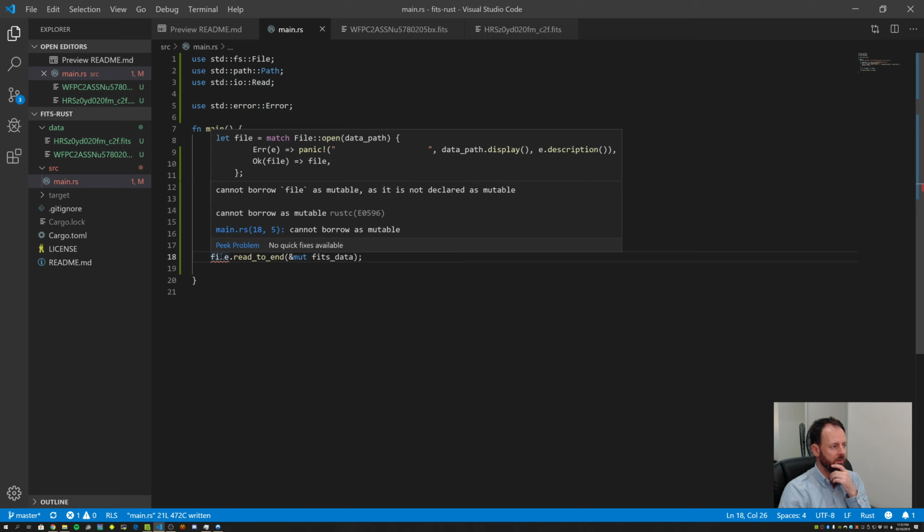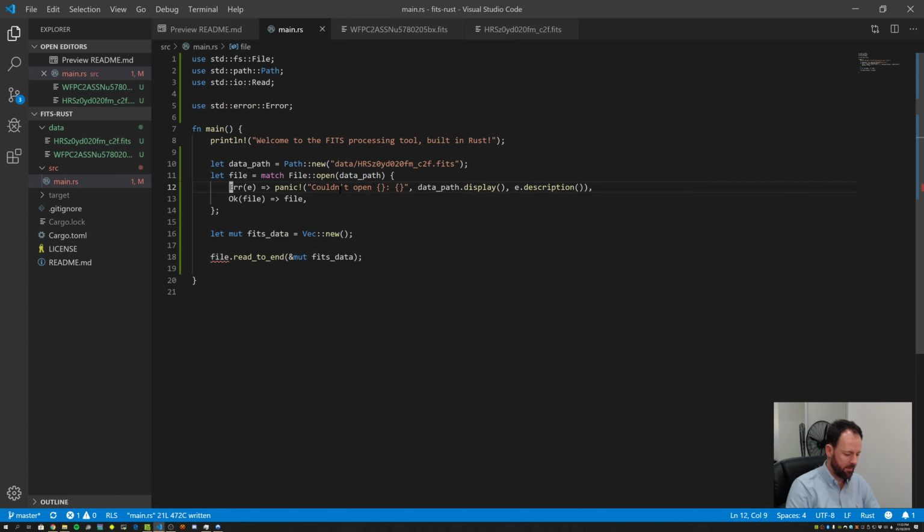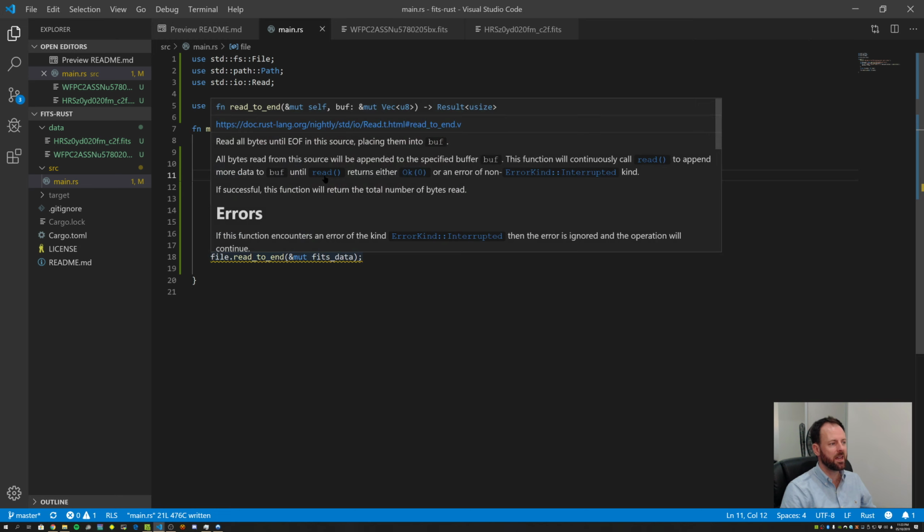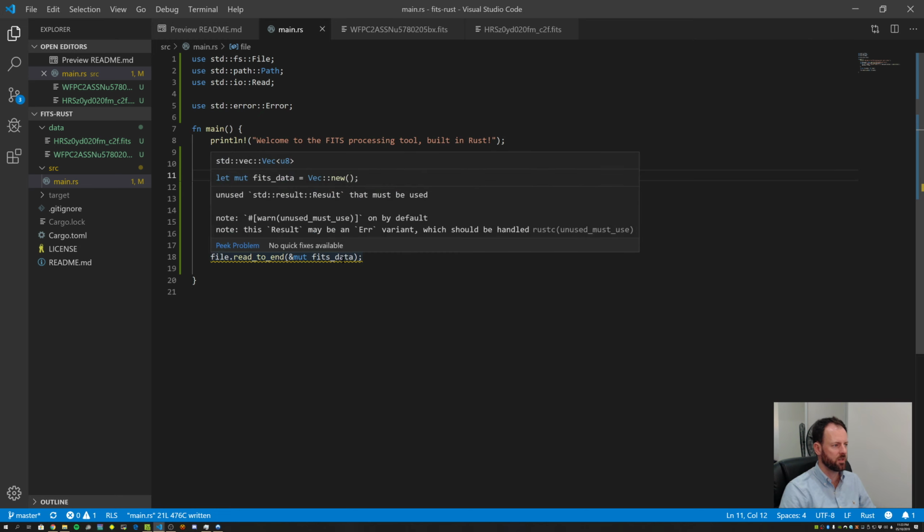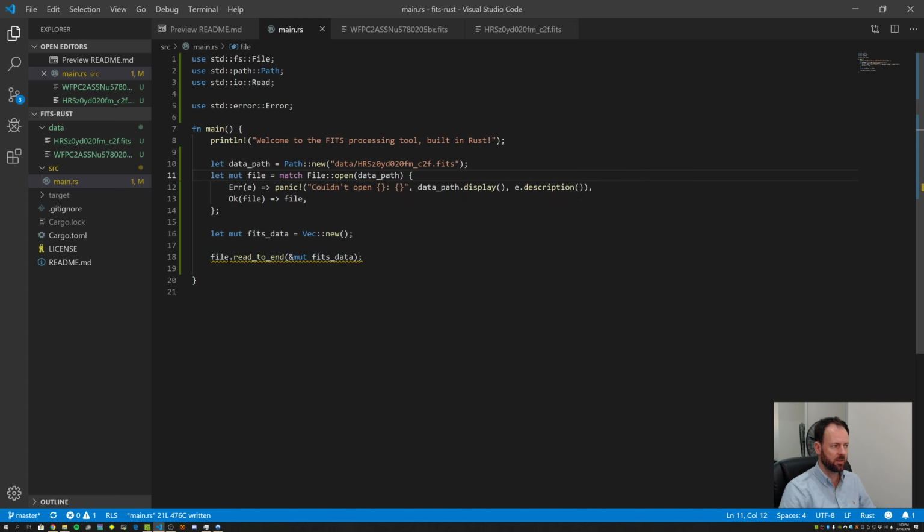And now we're also finding the next error: cannot borrow file as mutable, as it is not declared as mutable. So again, we need to come back to our declaration of file and add mut to say that file is mutable. Okay, so now we actually have no errors. We've got another warning though, which I think is just saying that the result of this is unused.